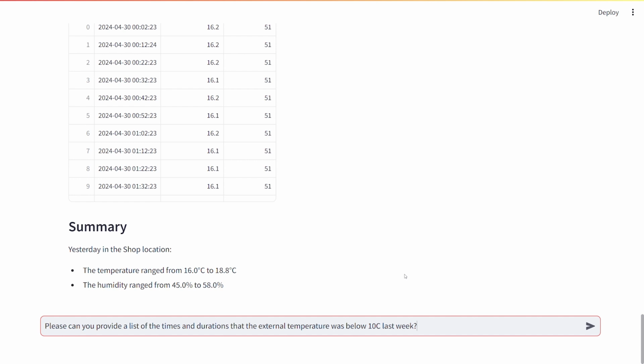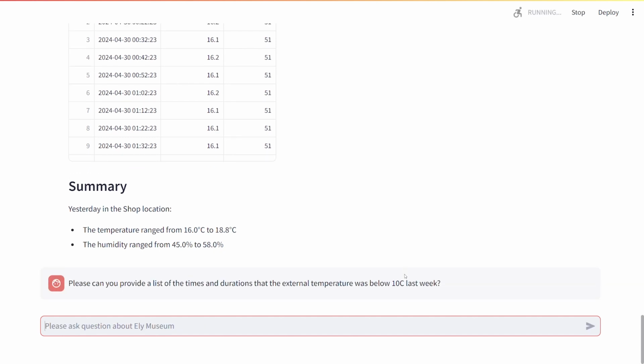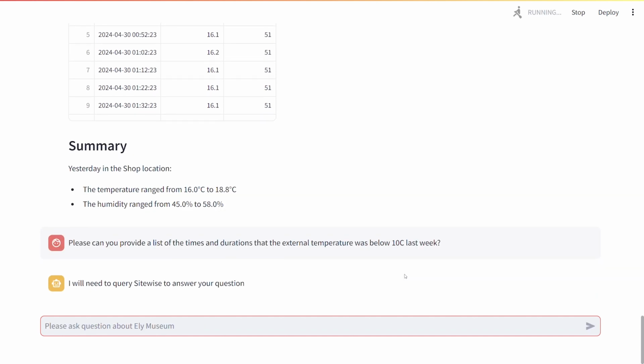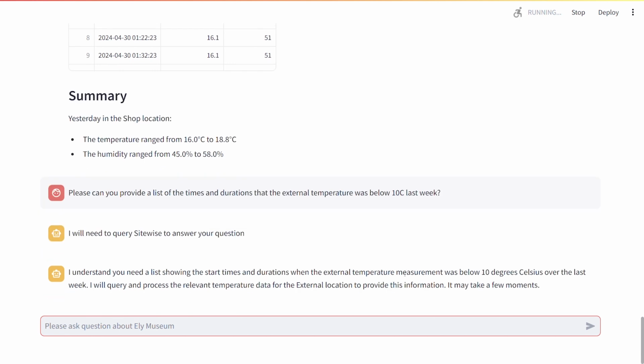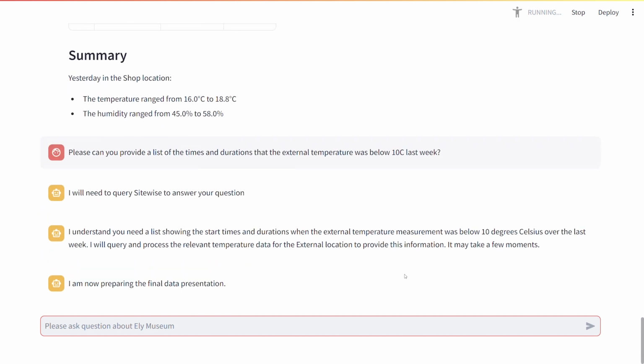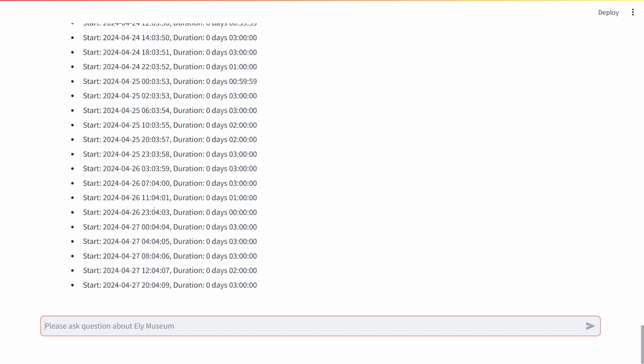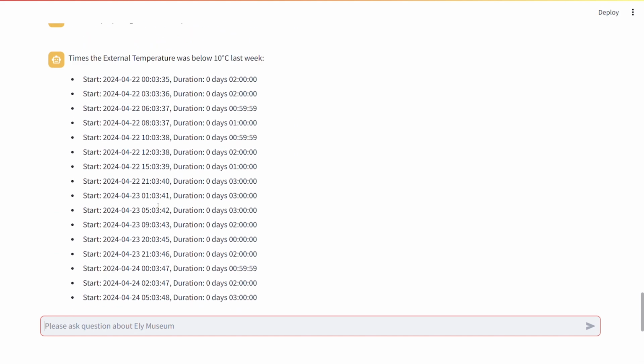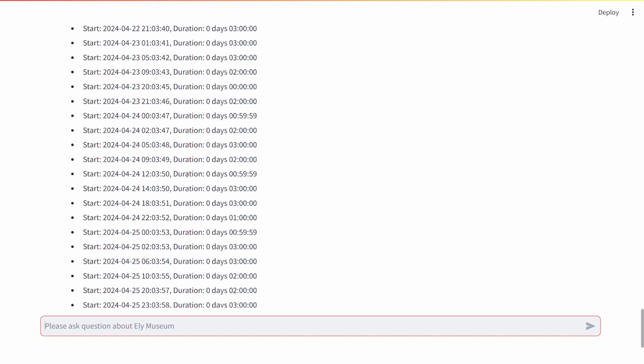We then do a final query which is asking, basically, can you list all the times and durations of those times that the external temperature was below 10 degrees last week? That's really quite a complex query, but it can handle that fairly easily. And there's the answer.